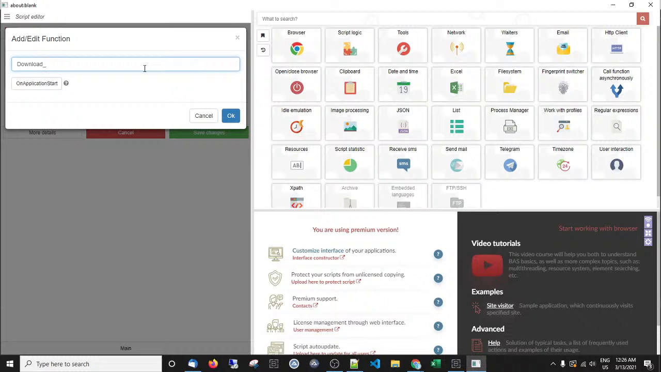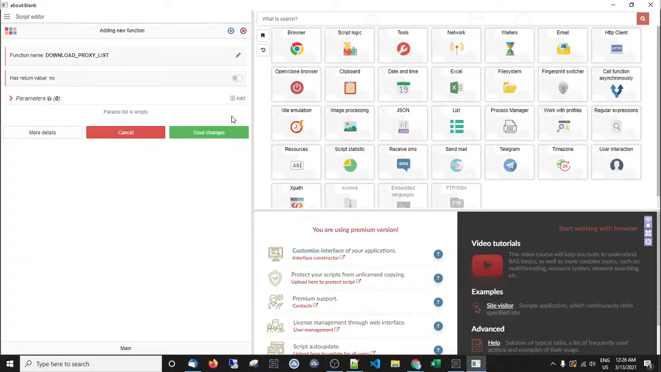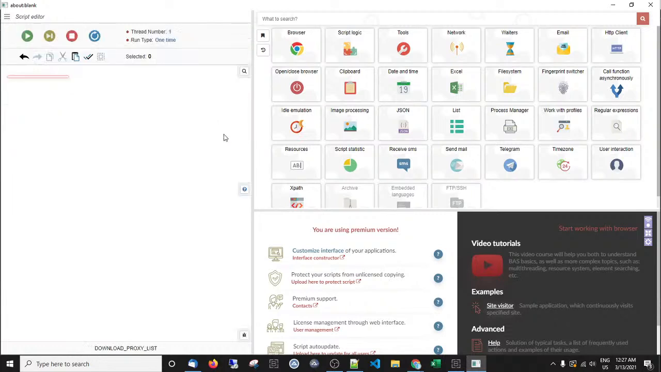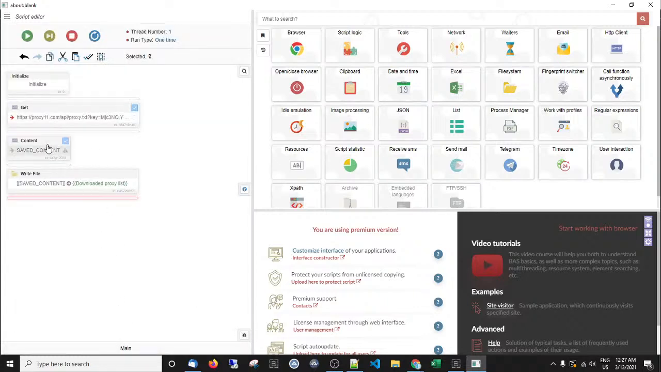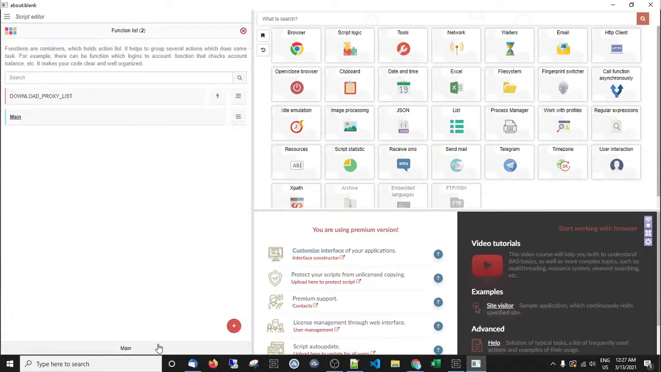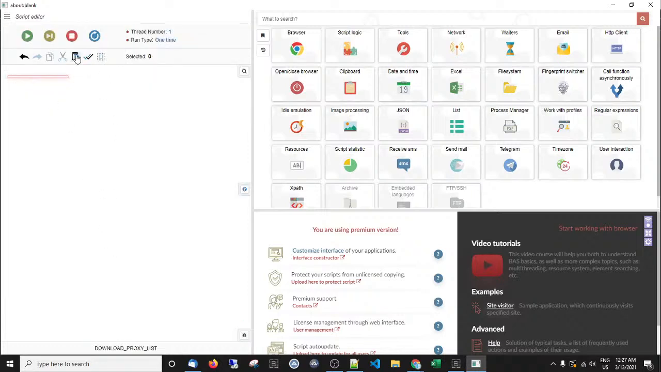Download proxy list. Okay. So then I'm going to hit save, and then you'll see it's all blank. So this is the function and what's inside of it. So I'm going to come over to the main, and I'm just going to grab what we did and cut it with this. I'm going to go to our new function, and then I'm going to paste it.